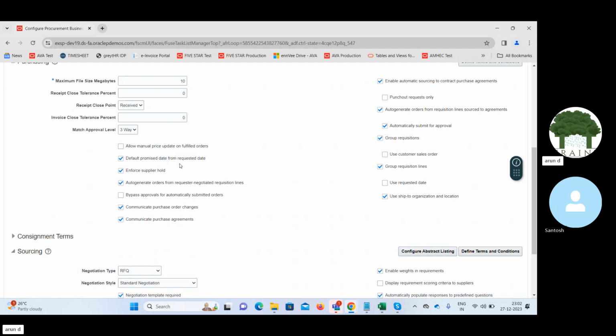For example, if the line and the distribution are not matching, that will go on hold. If there is no fund, it will go on hold. Similarly, there are a lot of holds. So if I want to enforce that, I can enable this option.